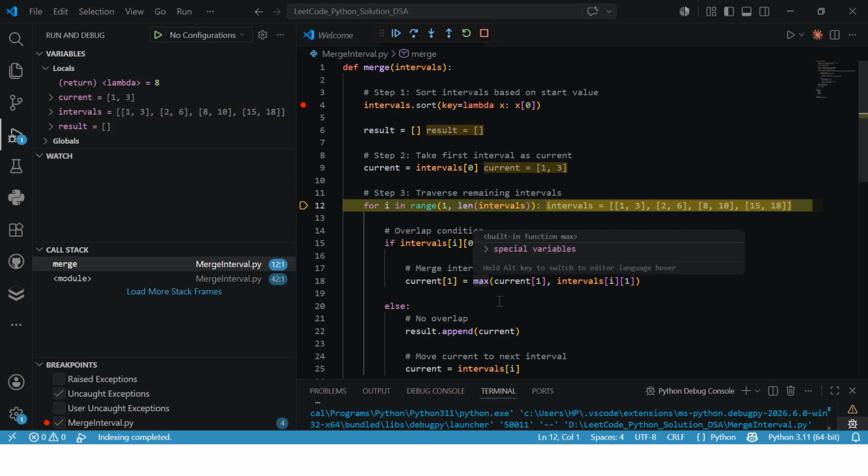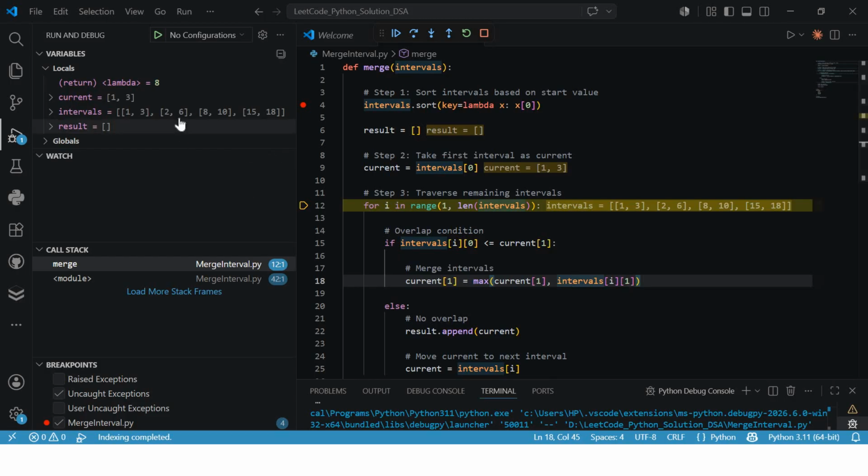So it is a function which will find the maximum value. What is current[-1]? Current[-1] will be 3. What is interval[i][1]? Sorry, i is starting from 1, right? So it will take i as 1, so [1][1]. What is [1][1]? We have 6. So it will pick the biggest one.